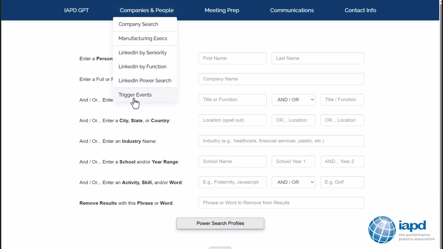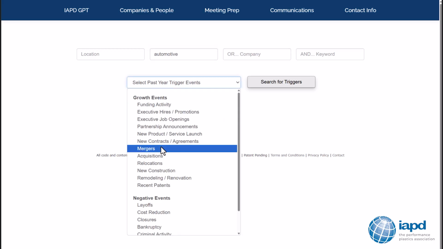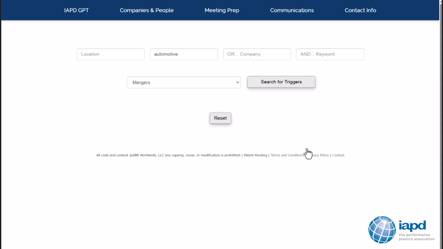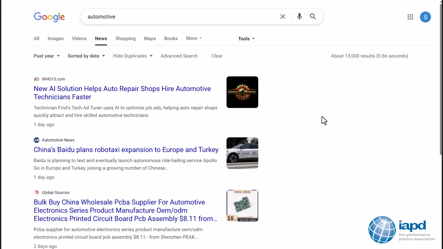Trigger events are what's going on in another person's world where they might want to take your call today. Type in an industry, we'll choose automotive, and let's see if there's any mergers in the automotive industry. Let's see if there's any new product launches in the automotive industry. When we find out what's going on in another company's world, it might be a reason to reach out and call. They might be looking for a new supplier.